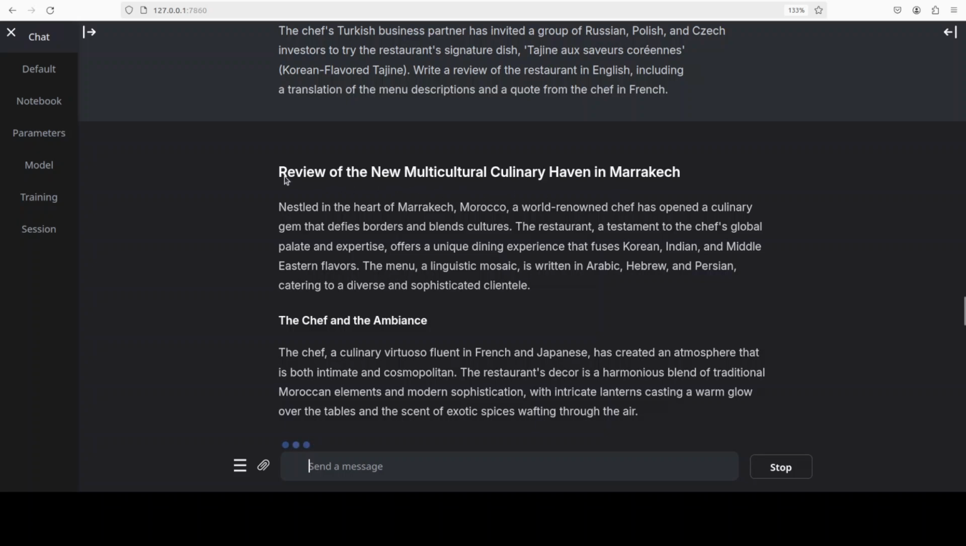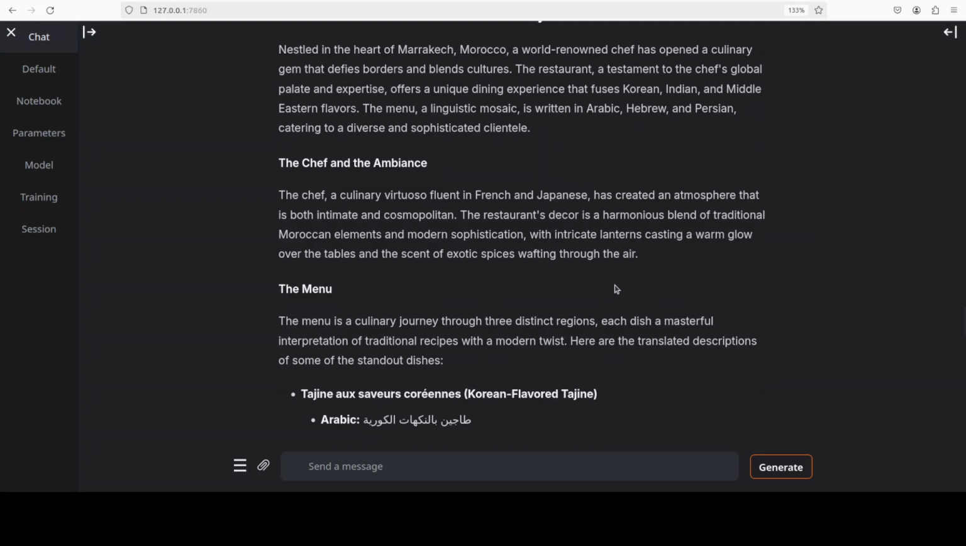There you go. So it has given a very fine title to it, and look at the language. It is very flowy, very well written. I don't see any loophole there. Even if you just read the first line: nestled in the heart of Marrakesh, Morocco, a world-renowned chef has opened a culinary gem that defies borders and blends cultures. I mean, this is a winning opening sentence. And then it is talking more about it. You see, the menu, a linguistic mosaic, is written in these languages. How good is that? Very impressive.